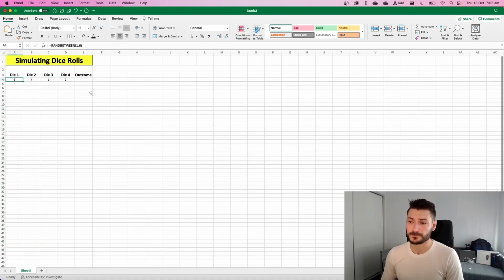And now later on, we're going to do lots of simulations. So this is just the first roll of the dice. So this is a game where we're rolling 4 dice at once. The second game will be below, the third game will be below, but we'll leave that for now.